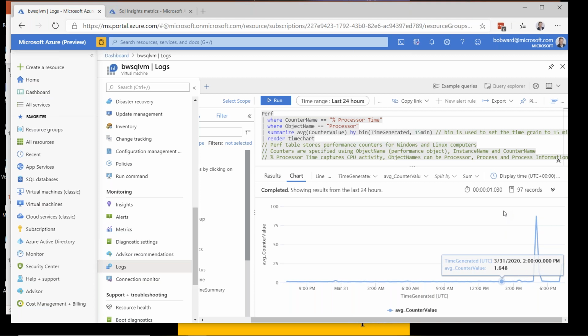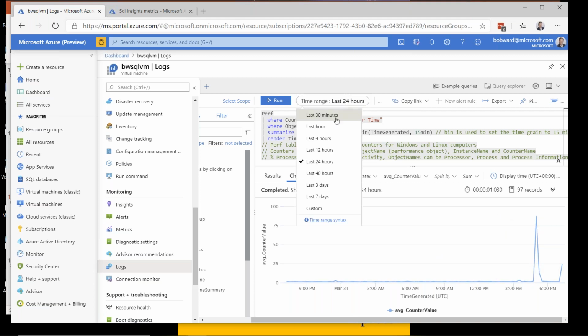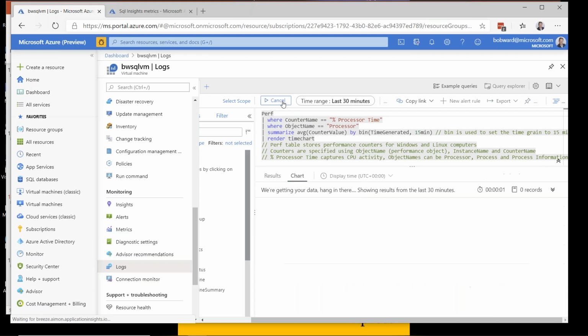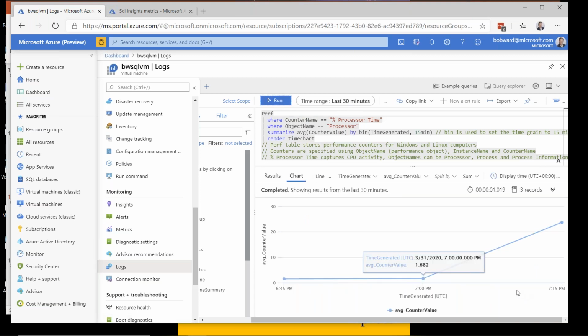And if I wanted to, I could go back and change this. This was the last 24 hours. I could make this the last 30 minutes. I could run it again. And now it's going to render and show you what's happened here in the last 30 minutes.